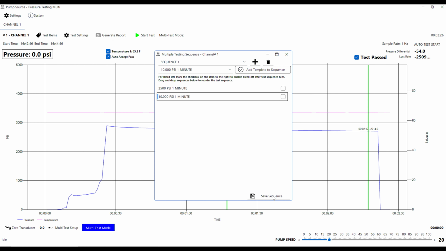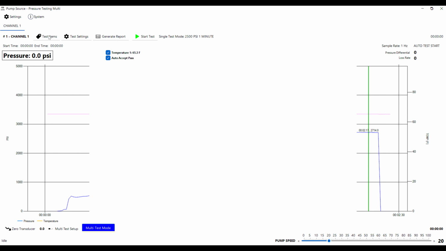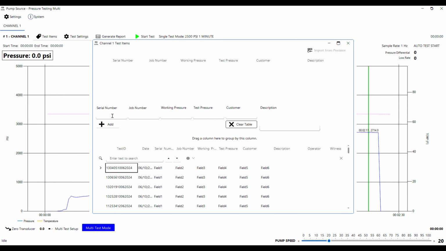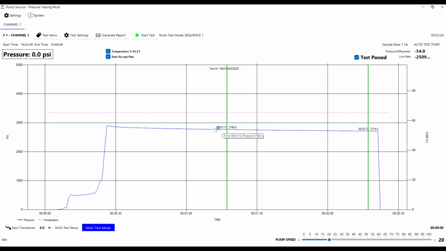Now, let's configure the test items. Click the Test Items button, then clear any previous entries. Enter details for each test item and click Add. The system allows for multiple items to be tested as an assembly, which will generate a separate report for each. Once all items are added, close the Test Items page to complete the setup.